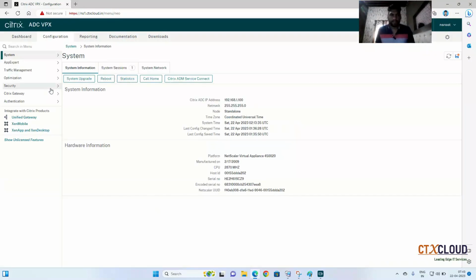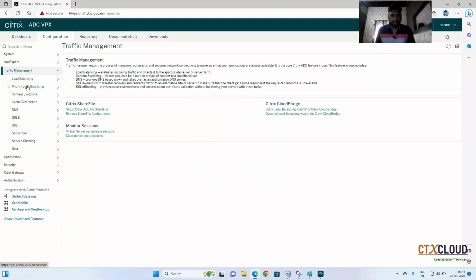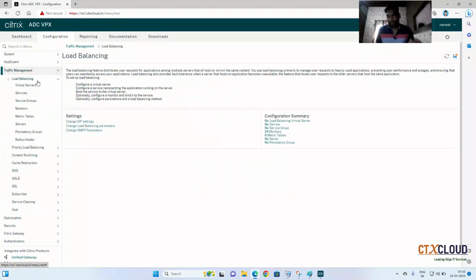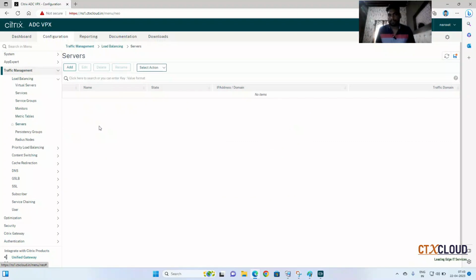Okay, now I'm back. So here you need to go to load balancing and then servers. Every person has their own choice. Either you can start from top to bottom or bottom to top. I usually prefer starting from the bottom, it is very handy for you. I will show both processes. Let's start from bottom to top.